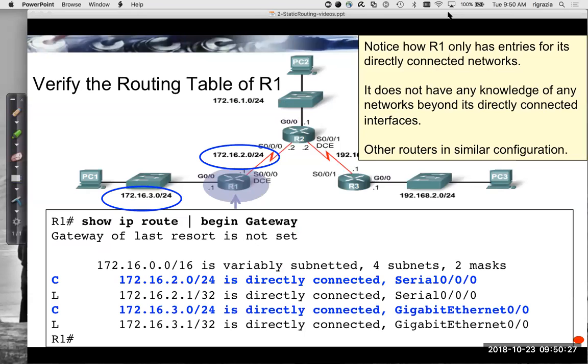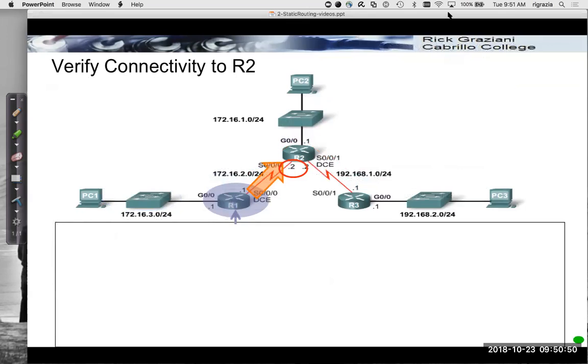All right, so first thing we're going to do is verify the routing table in R1. Right now we have configured no static routes and there's no dynamic routing protocol running. So as we can see, R1 only knows about its directly connected networks. Okay, and the same thing for R2 and R3. They only know about their own directly connected networks.